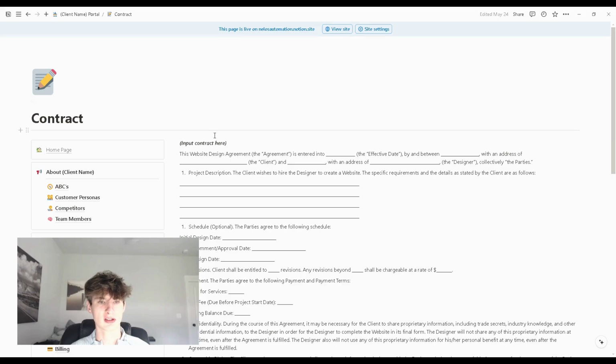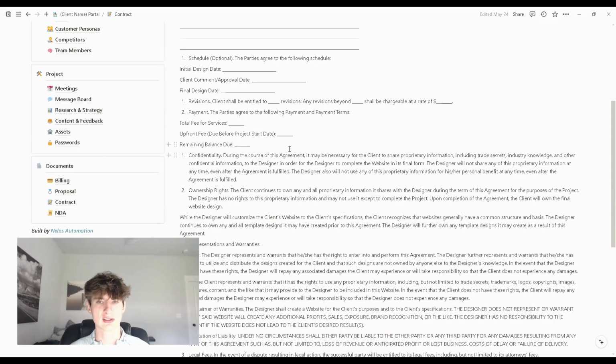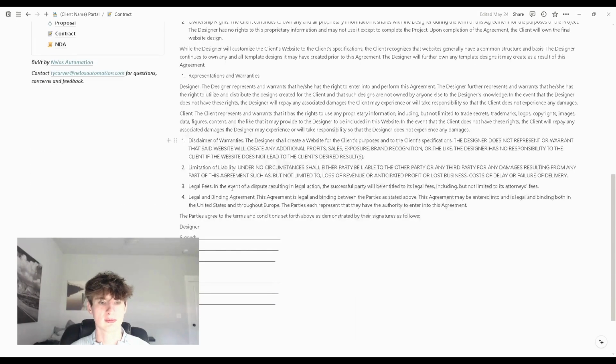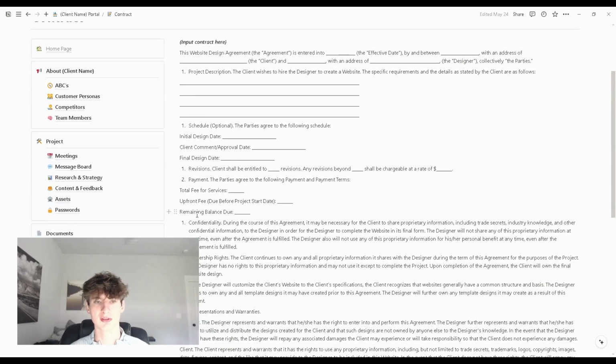So next, kind of going on with that, you have the contract. So this is the legal binding contract, as pricing, all of that. Again, I think that this is a little bit redundant to have both a proposal and a contract, but you can easily combine those and delete one of the pages and do whatever works best for your business.